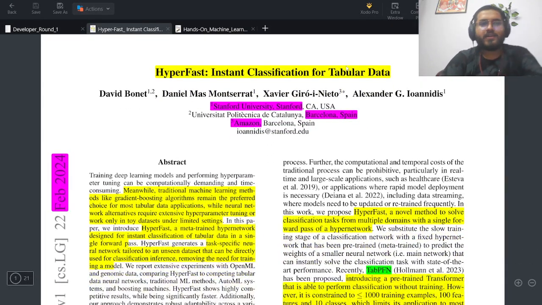Okay, so hello everyone. Today we will be discussing this research paper, HyperFast: Instant Classification for Tabular Data. As the name suggests, HyperFast is something related to speed. And this is solving the instant classification problem, only the classification problem, for tabular data.